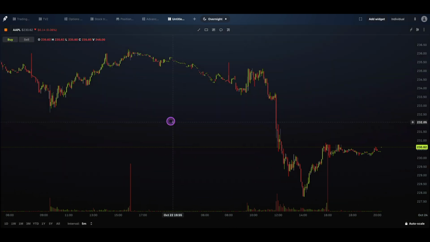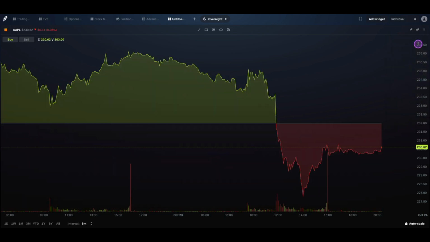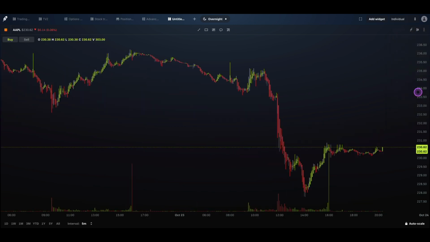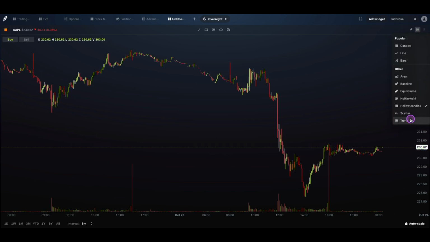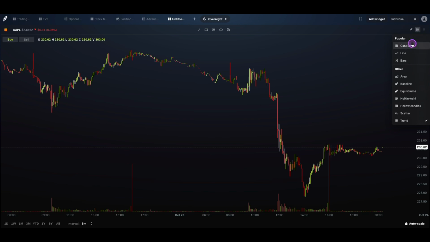So what you see on the screen here, the top part is the chart. These are candlesticks. You can change the styling there. So you can say if you want candlesticks, a line chart, a bar chart, and there are other chart types: area, baseline, equivolume, Heikin-Ashi, hollow candles, scatter, and then trends. For this tutorial I always use candlestick charts.